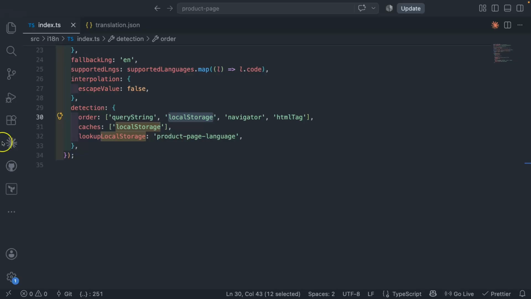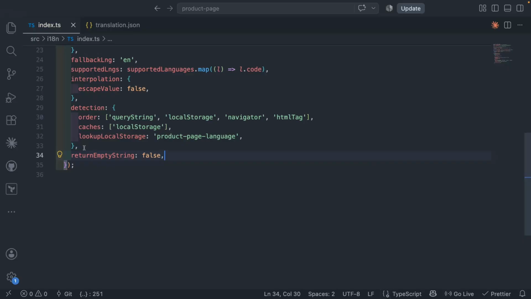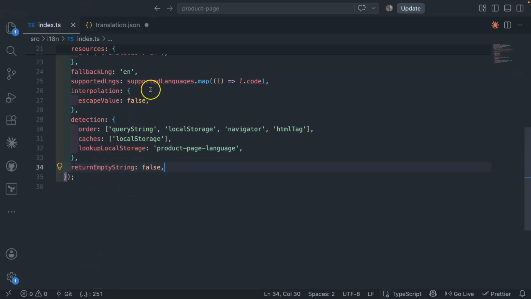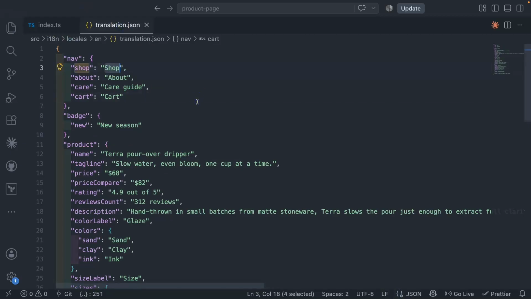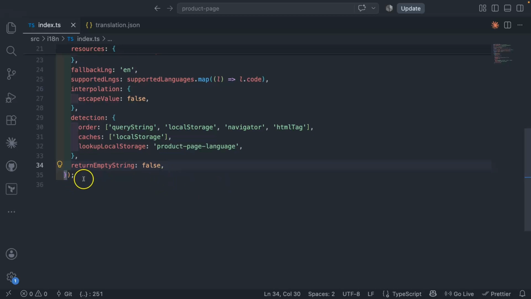And after the detection, I will just say returnEmptyString, and I'll set this to false. So if a translation key resolves to an empty string, treat it as missing. Let's say, for example, in a different language, maybe French, this shop property returns an empty string. We want it to be treated as a missing language so that it uses the fallback, which is English. That is why I set this returnEmptyString to false. So these are the properties that we need.